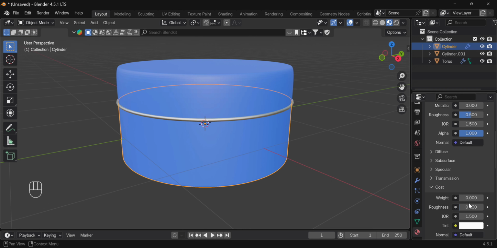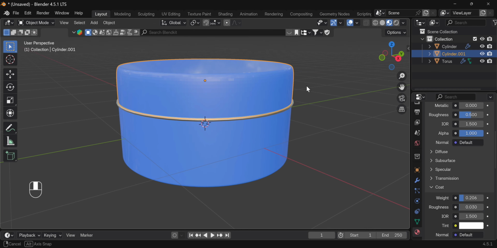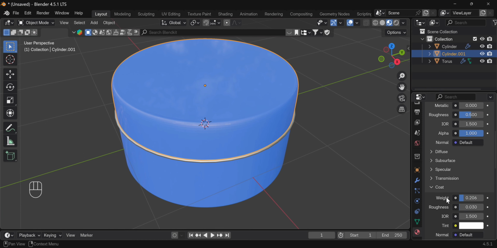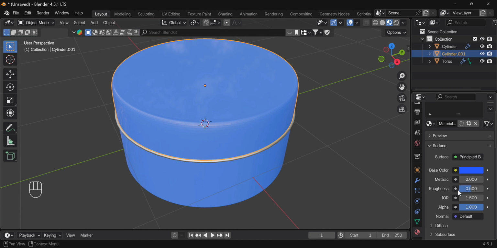Then we will go and add a coat to the cap and the base. For that, we will increase the weight in the coat menu. So the coat is basically for layering purposes, to make the color look thicker. So the color is added.